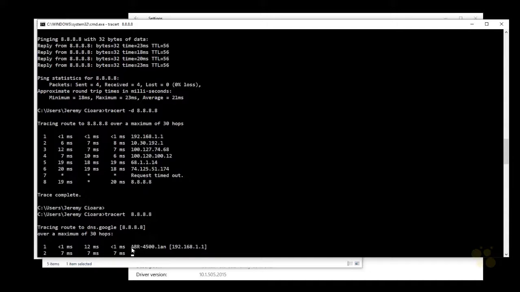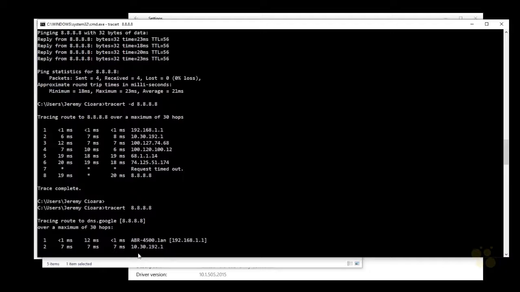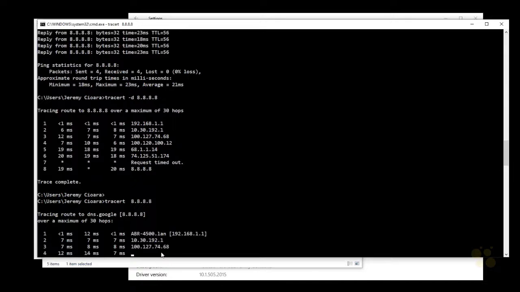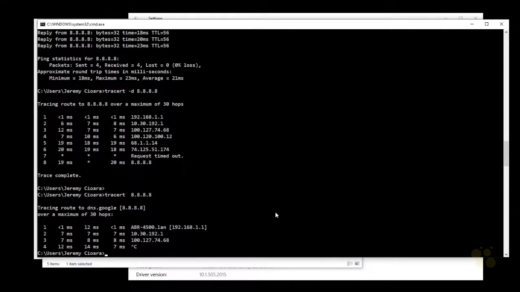Right there, it's like, oh, this is actually ABR 4500.LAN because it was able to do a reverse DNS. You see how slow it's kind of going now? Whereas before it was like bam, bam, bam. It's because it's trying to reverse DNS look up all these things, and most of the time it's going to fail. So I'll hit Control-C and stop that.